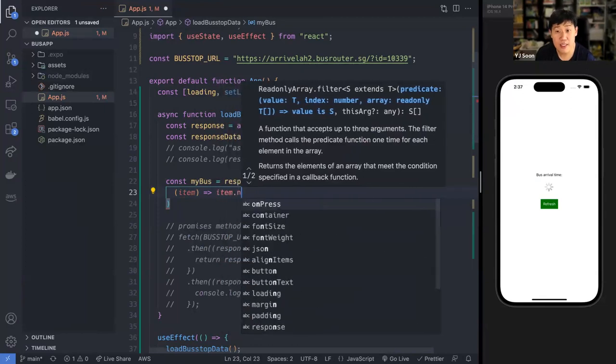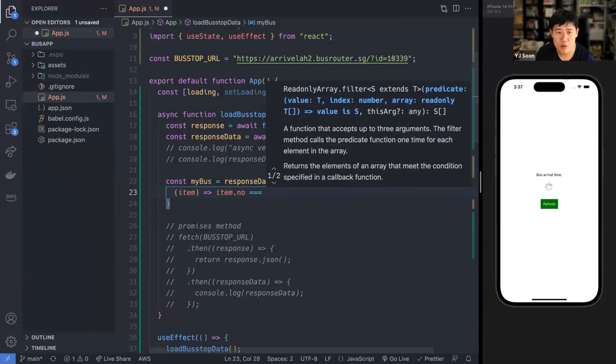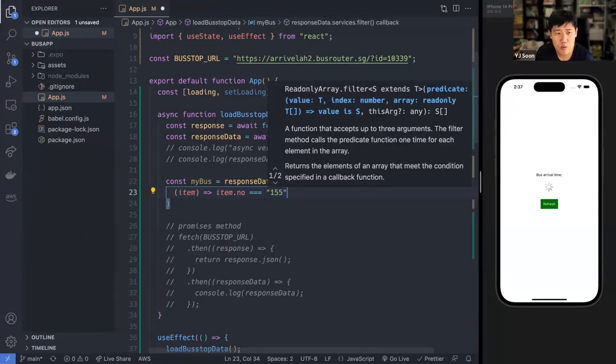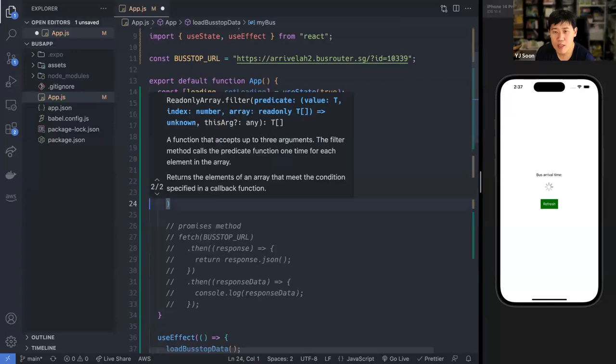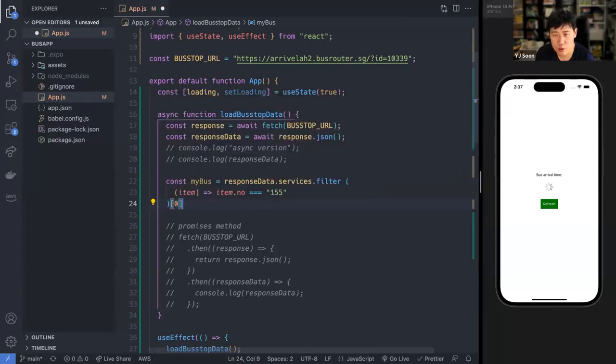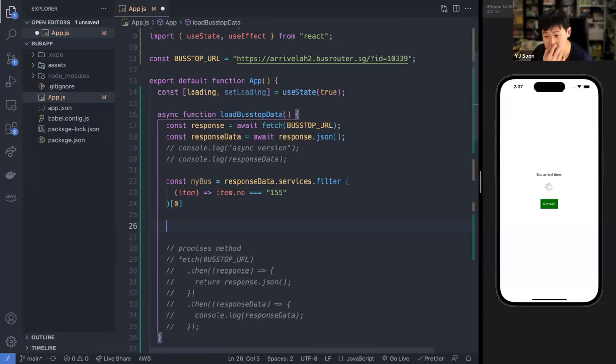In this case, I want item.number equals, remember to use triple equals, 155. Okay. Once I do that, the autocomplete is getting in the way. I just want the first item in the array. Okay. So hopefully that makes sense.